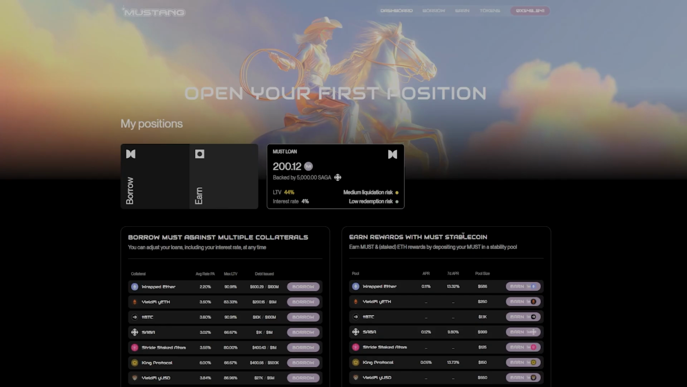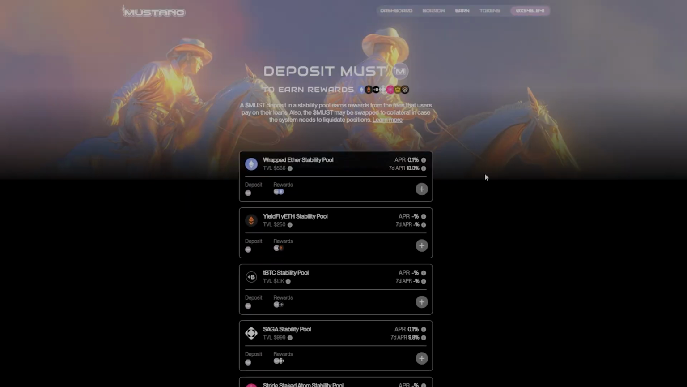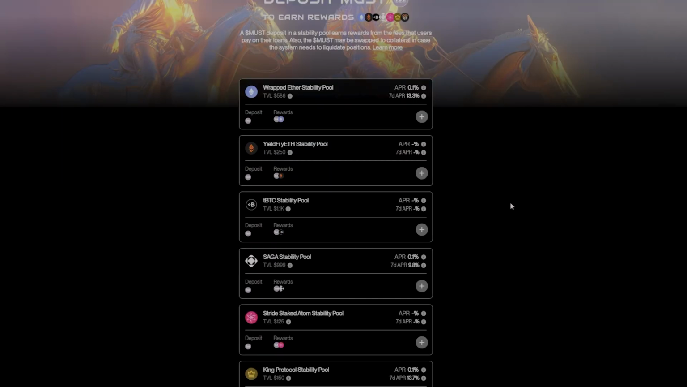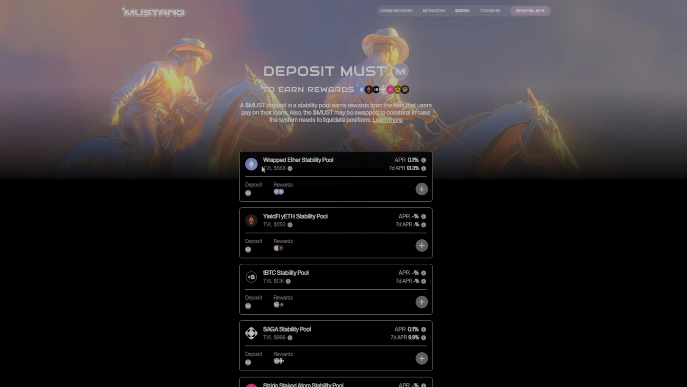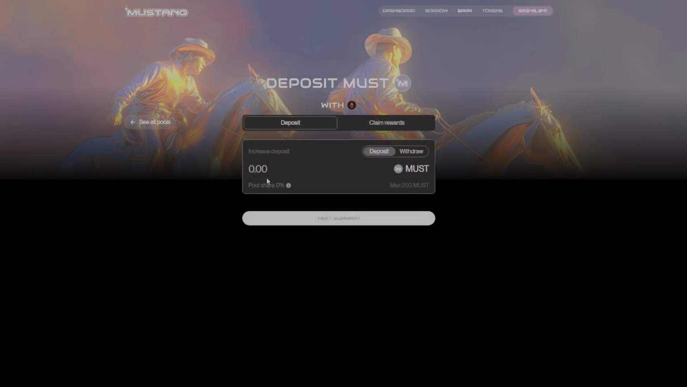So over here, you can see you can earn rewards with the Must stablecoin. I'm going to go over to the Earn tab so you can get a deeper look at this. Each of the collateral options within the Mustang ecosystem has a stability pool. The stability pool maintains healthy debt within the ecosystem. So I'm going to deposit here.